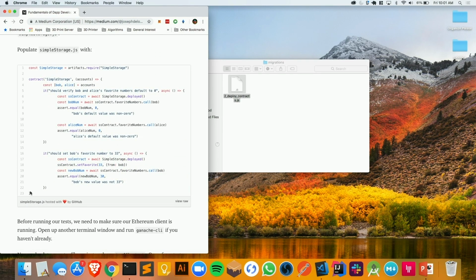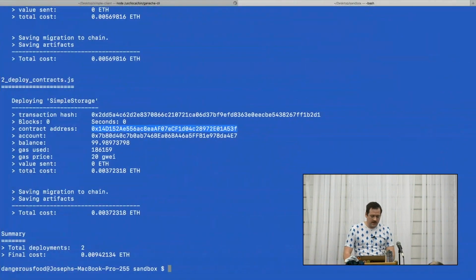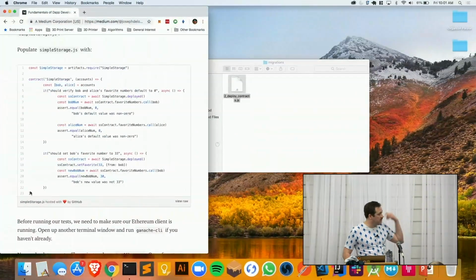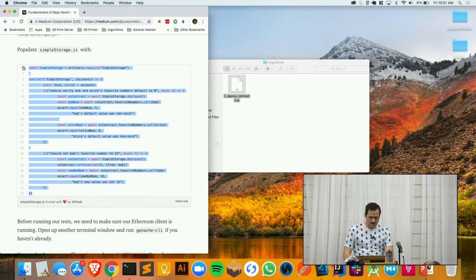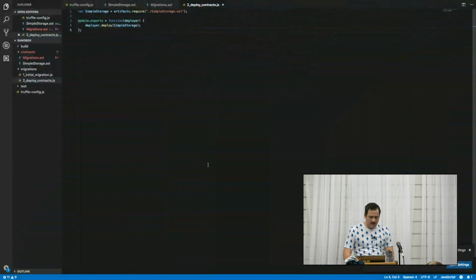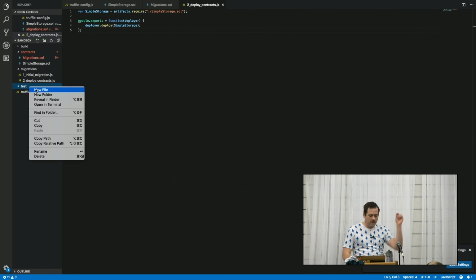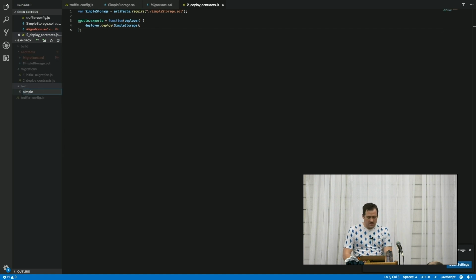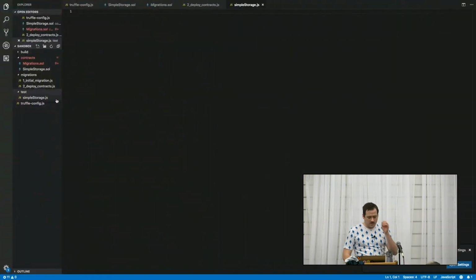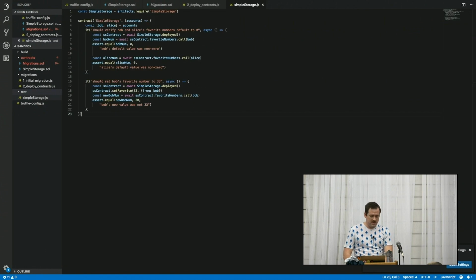So yeah, now we're gonna move on to the contract tests. We have the contract deployed, and now we want to run tests on it while it's on our Ganache instance. So we're gonna copy that out, and go into the test folder. In the test folder, we're going to create a new file called lowercase simple storage. Wait, do I call it test? I think it's simple storage.js. Yeah, lowercase simple storage.js.